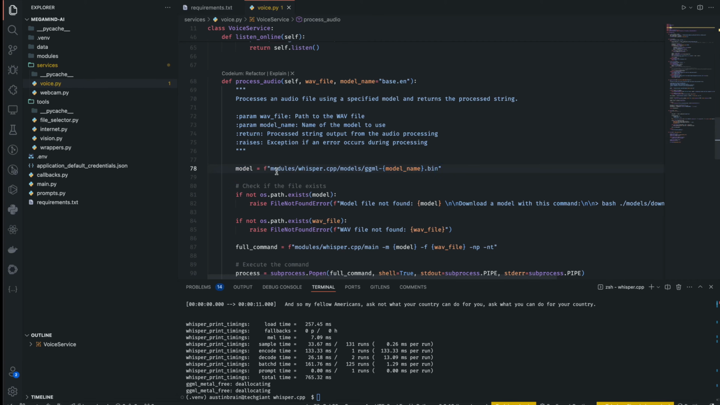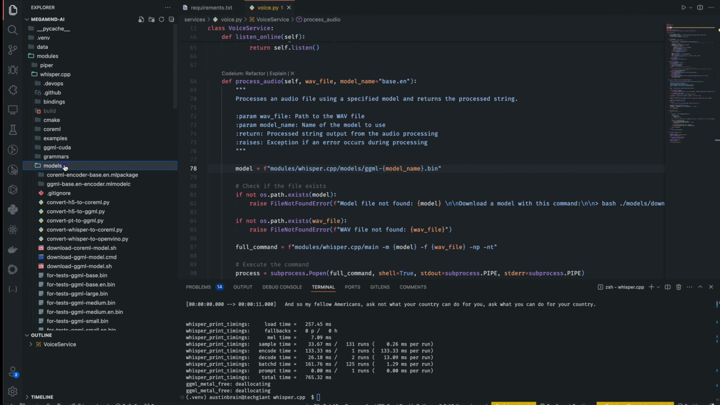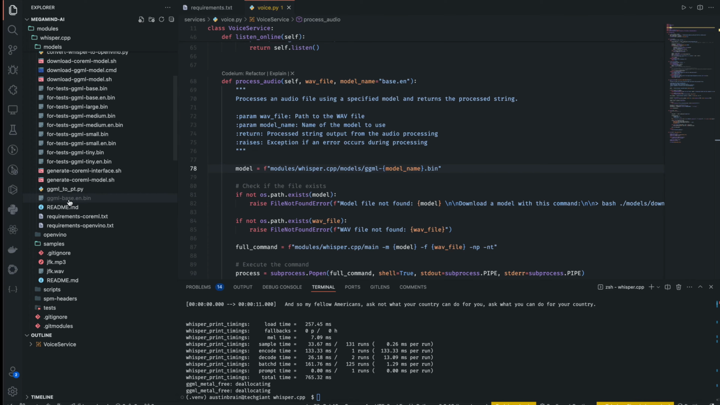And as you can see, we have the models directory in whisper.cpp, and wherever you keep your models, that's where you want to point this to. So I keep my models in the whisper.cpp/models directory. Go over here, whisper.cpp, and we have models, as you can see. And if you scroll down, you see ggml-base.en. That's what this is for.